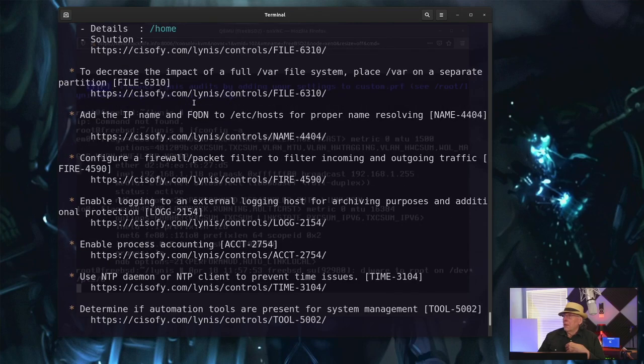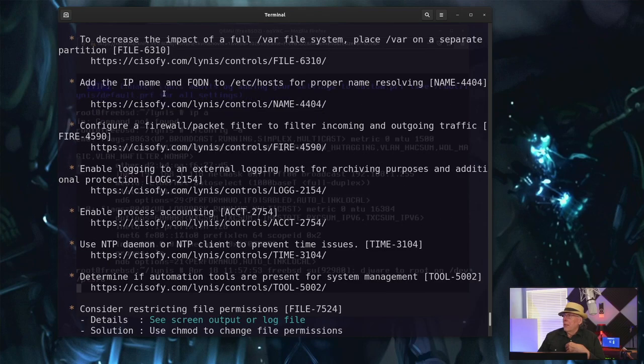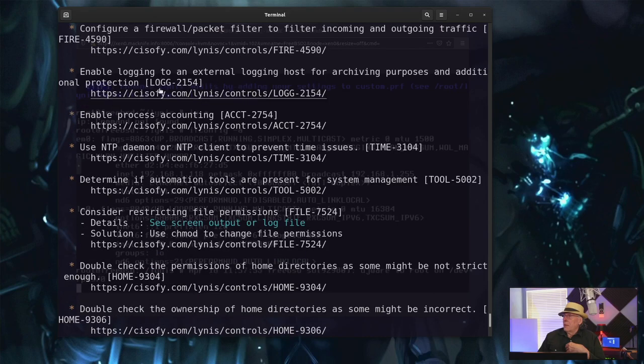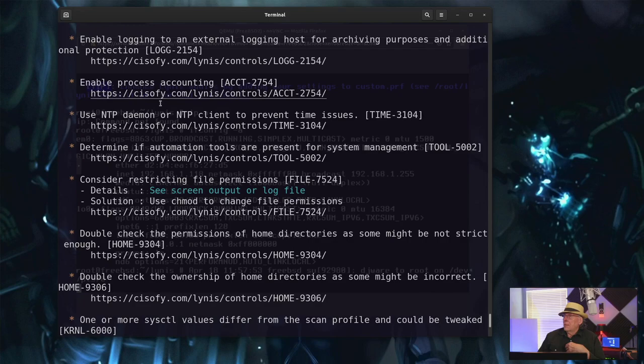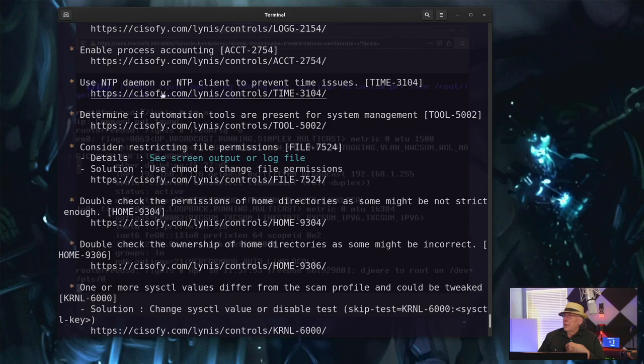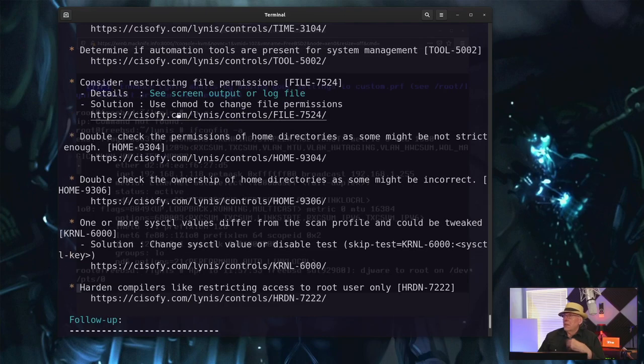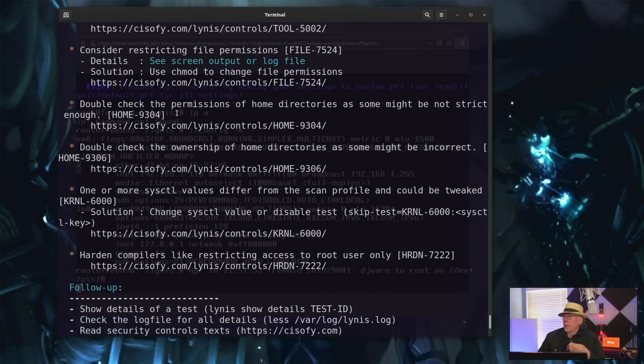Anyway, home's not separated out, and it wants var to be pushed out as well. We need a firewall. We need external logging, process accounting. We need an NTP daemon. Now I could have fixed that problem when I did the install. I had the chance to install NTP, and I didn't. But for what I'm doing, I don't need that.